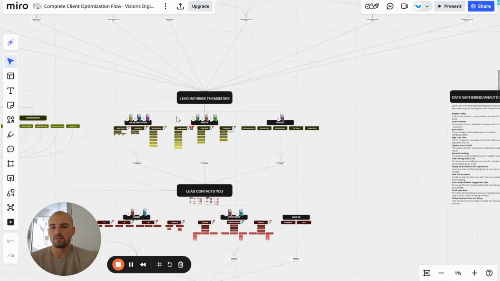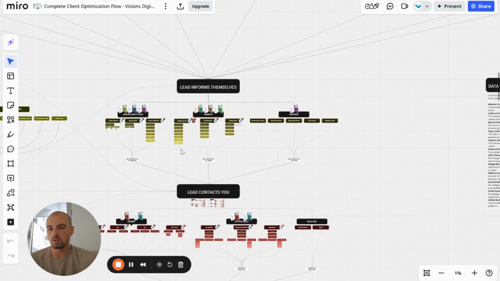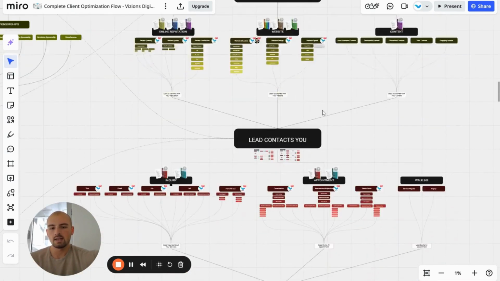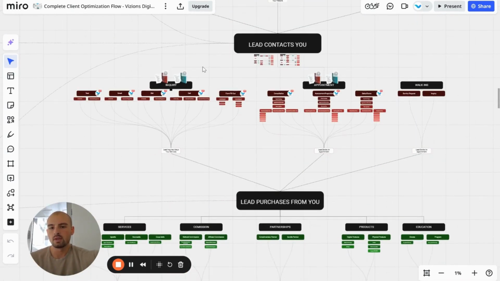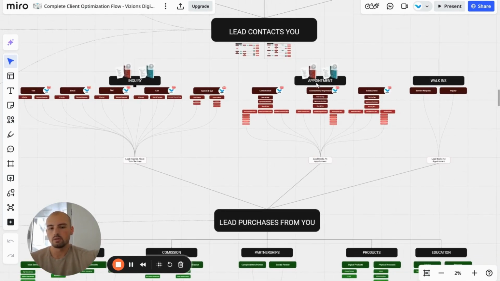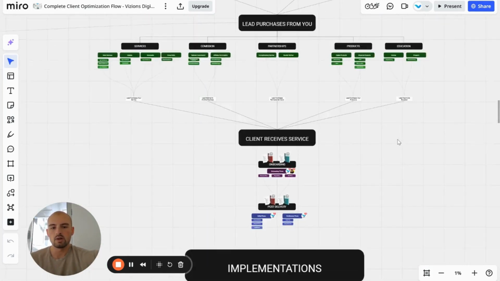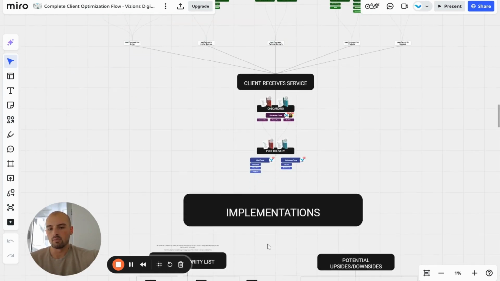Then after that, they're going to inform themselves about your business. They're going to see your website, your online reputation, and your content. Then when they've seen that, they're going to decide to contact you. When they contact you, they're inquiring. They're either taking an appointment or they're walking in if you're a local service business. And then they're going to end up purchasing from you depending on the services you have, and so on and so forth with the onboarding and the post delivery.